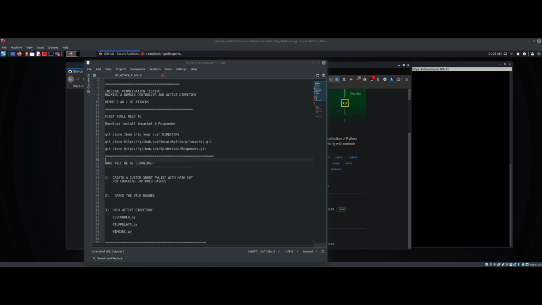Okay, today we are going to be learning internal penetration testing, hacking domain controller, and Active Directory. So we're going to put to good use what we just built yesterday. So first, you're going to need to download two tools, okay, npacket and responder.